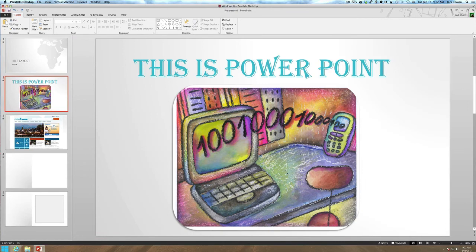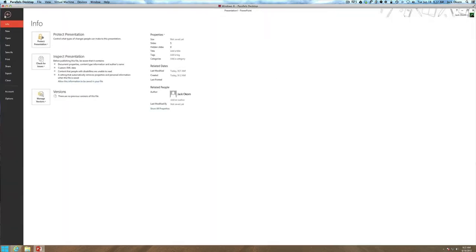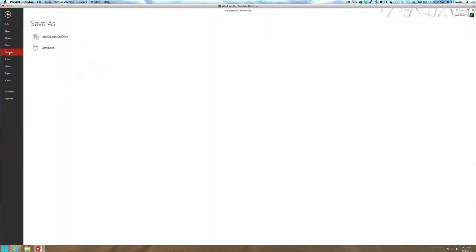Now, I did mention at the very beginning, and I wanted to show you, how to save to SkyDrive. So if we click on File and Save As, it's going to ask us where we want to save it. We're going to save it in the SkyDrive. All right, here's my SkyDrive folder. Click on Browse, and that's going to open up our SkyDrive.